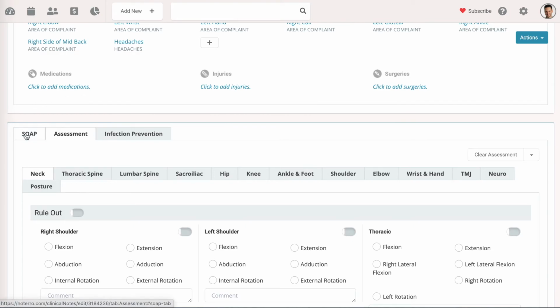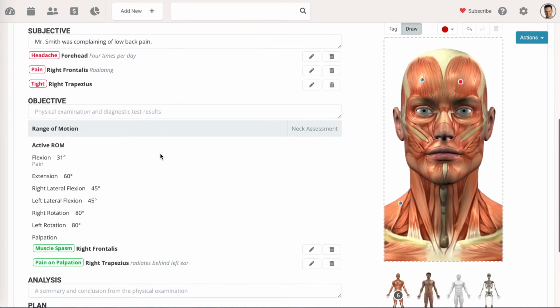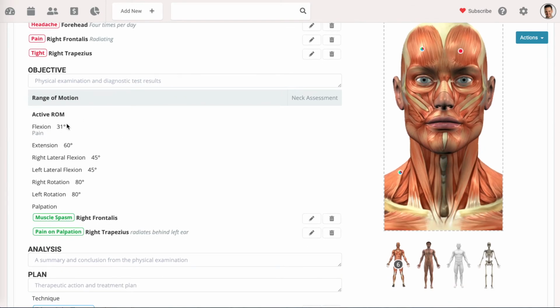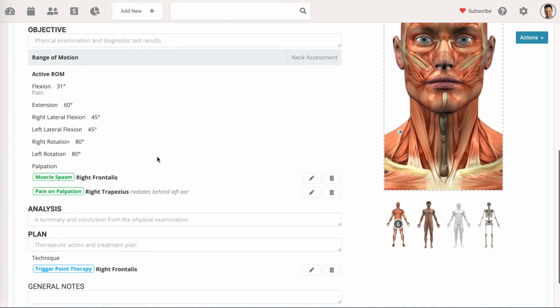And if we go back to the SOAP note, the range of motion testing that we did, here's the flexion. I measured it at 31 degrees in pain, and these are all normal values, so I left that at normal values, and it's all then recorded on your SOAP note.